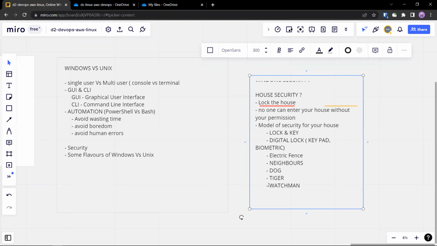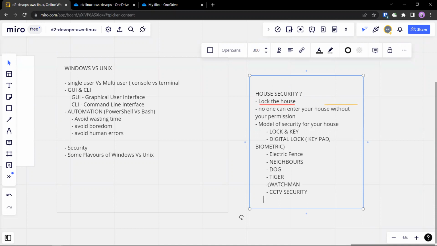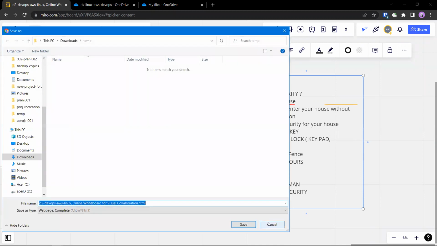Anything else? Any other secure way? Any other way to secure our house or premises? CCTV. Yeah. You guys know a lot of stuff. CCTV, yep. Anything else? Perfect. We got a big list. Right, so we have all these things.